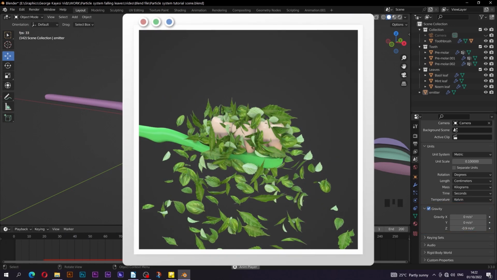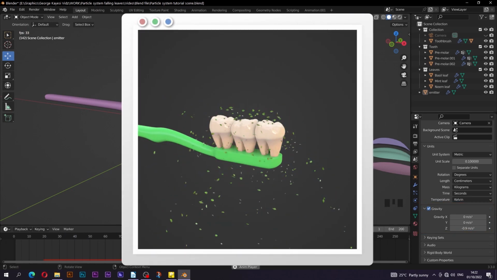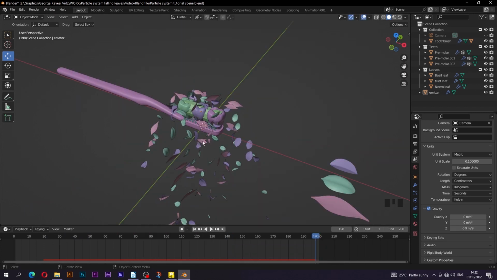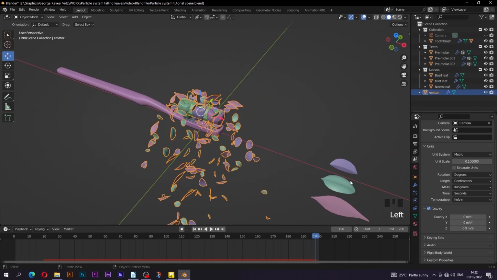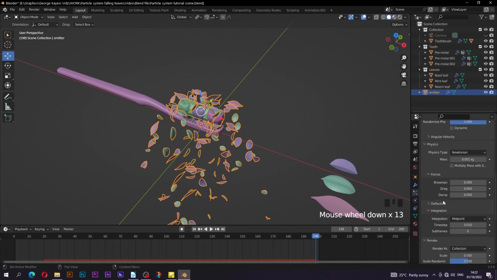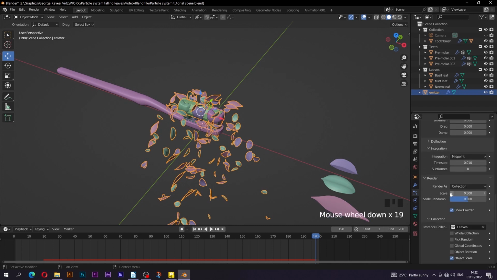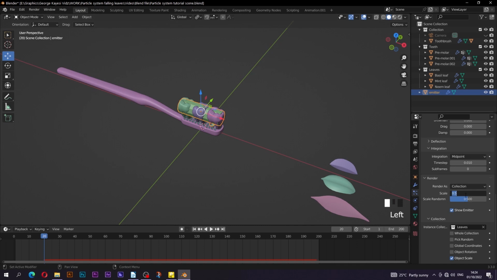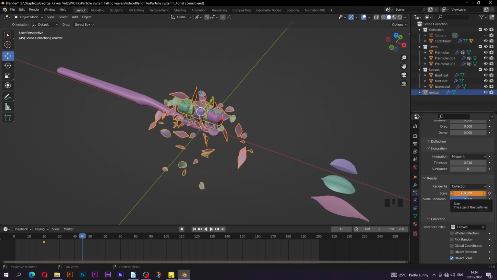Here, you can see that these leaves fall for some time then disappear. In order to achieve something similar to that, we will go to Particle Properties, then scroll down to Render. Here we will animate the value on scale. Go to frame 20. Set scale to be 0. Record a keyframe by clicking on this little dot. Go to frame 45 and set scale back to 0.5, don't forget to record another keyframe by clicking here.